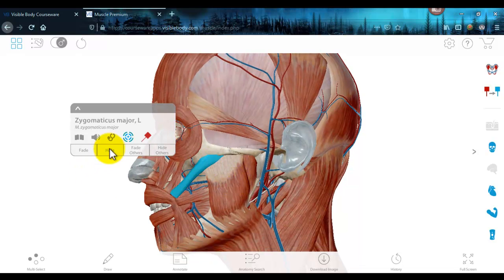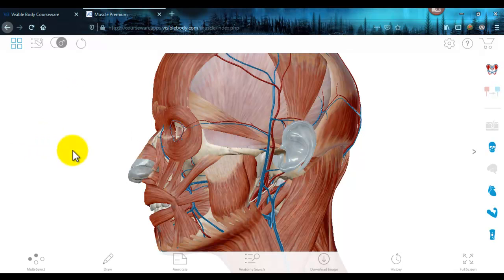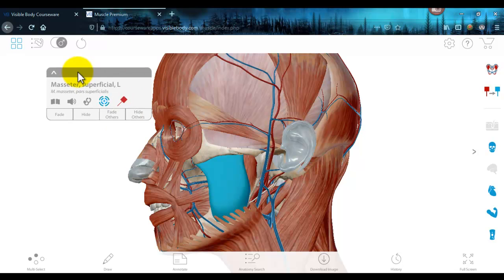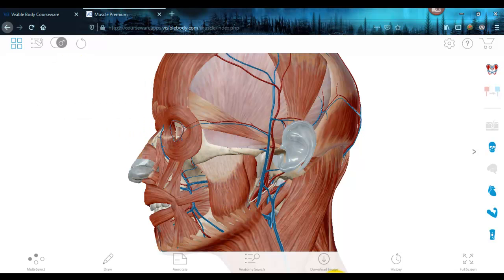same thing. I can take away some of these. There's the major. It's not letting me. There we go. Let's try one more time. There we go. See that muscle coming down? See, when I click on it, it says masseter, big chomping muscle.